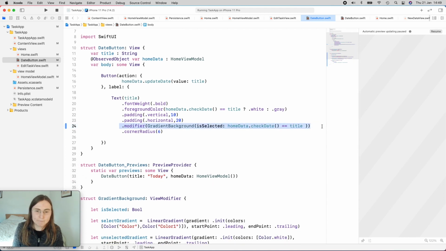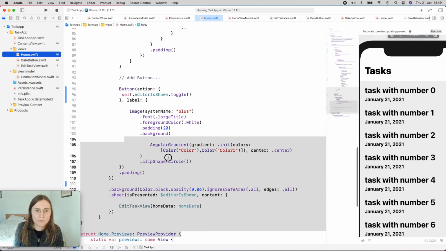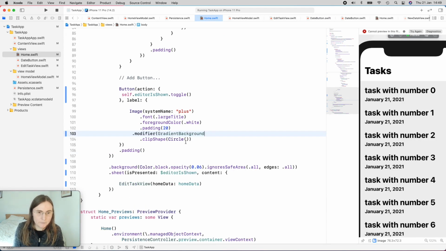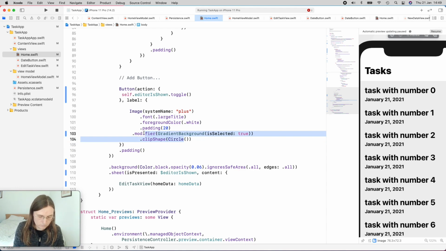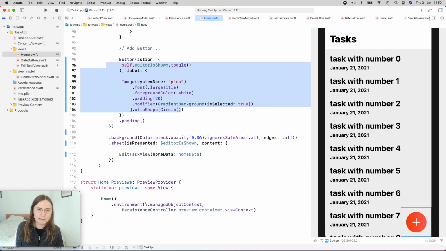So this is one thing that I actually still need to take care of. But you already see this is quite nice, and we can also use the same background now for our plus button. So I go back to my home view, and here for this background, I'm not using Angular anymore. I'm using my modifier gradient background. Now I need to say if it's selected, and I'm using the selected one because I want to have the colored one. So you see I'm using the same gradient on multiple occasions, which is quite nice. But I only need to set it once.